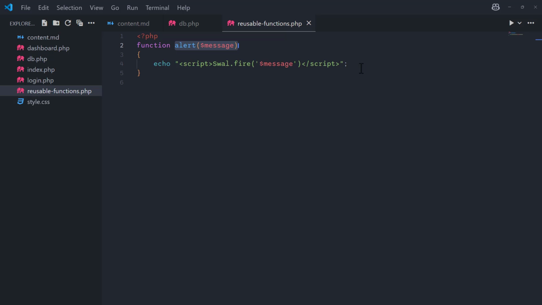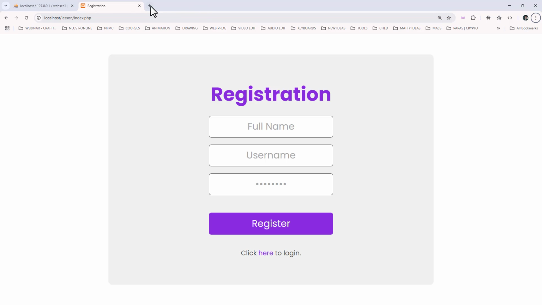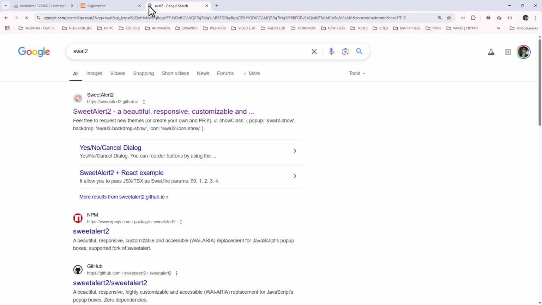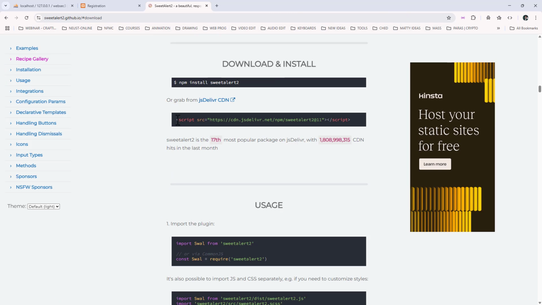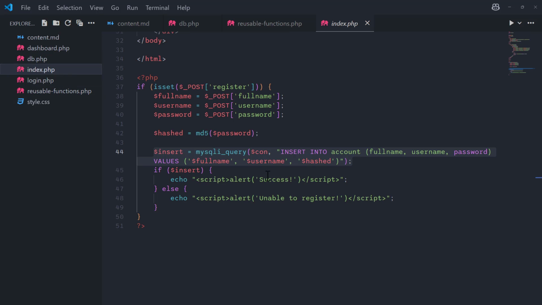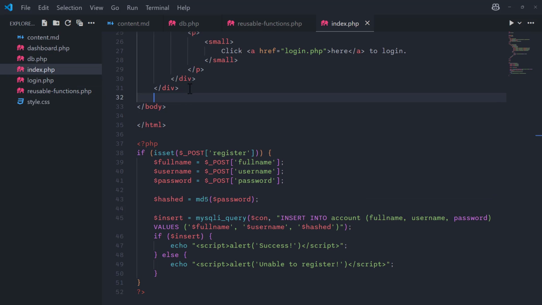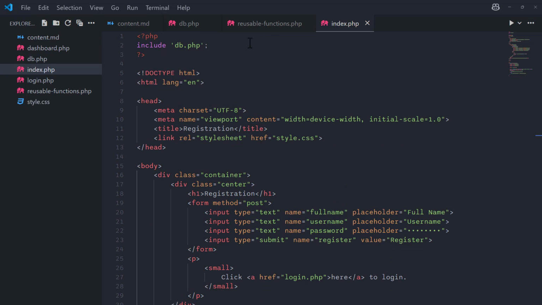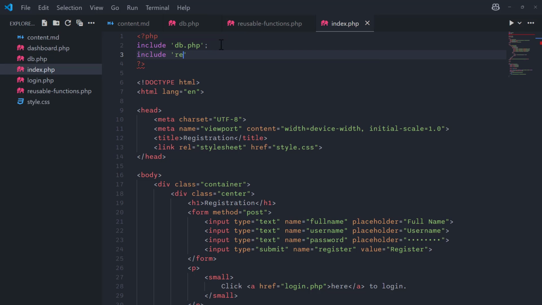Okay, so para ma-implement natin to, para magamit natin yan, we can head over to our SWAL2 installation, copy natin yung CDN, then paste natin sa ating index bago mag-closing ng body. Okay. And then, of course, para magamit natin yung reusable functions natin, include natin si reusable functions.php.